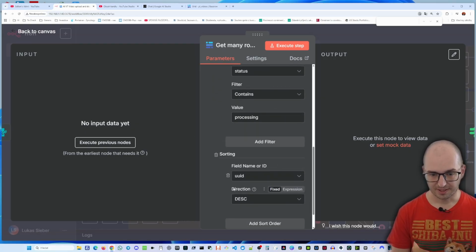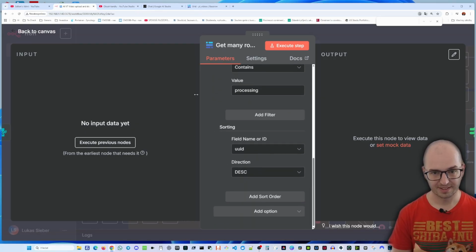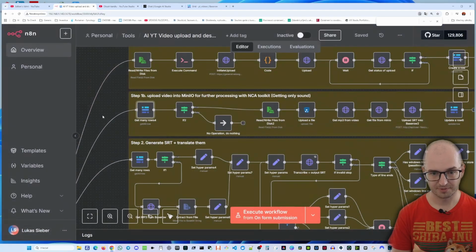So this will automatically load all this data from Baserow, and when we have this data, then what we are doing here is deciding if we want to upload directly just the sound. So why do we do that?